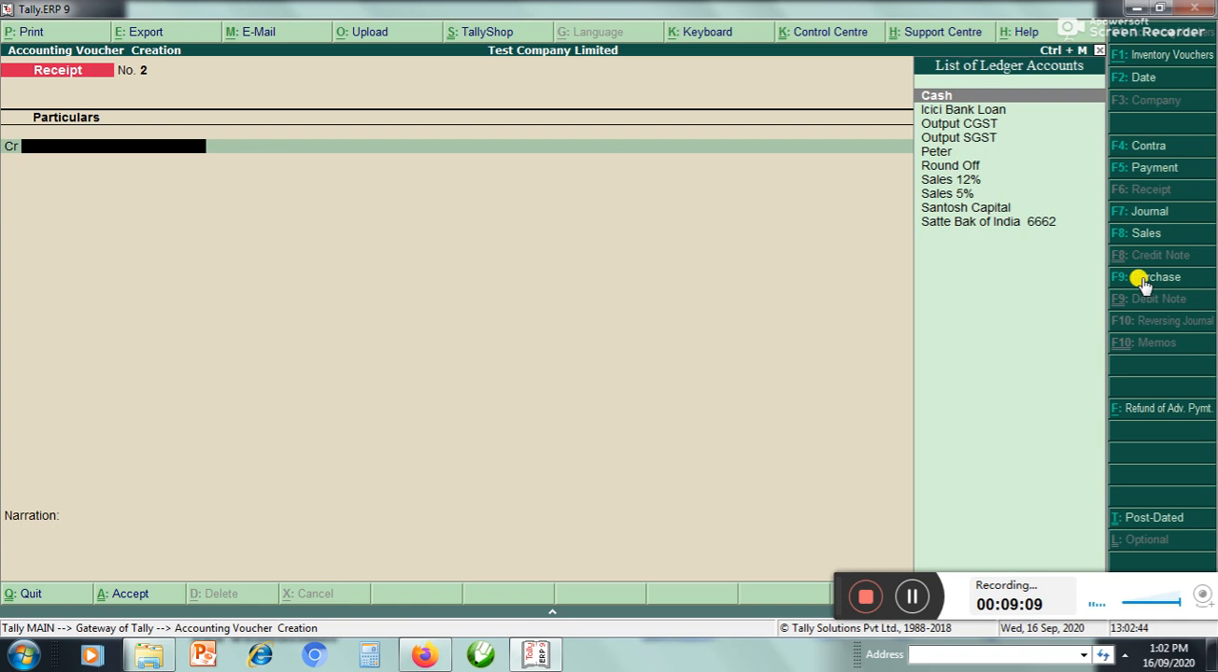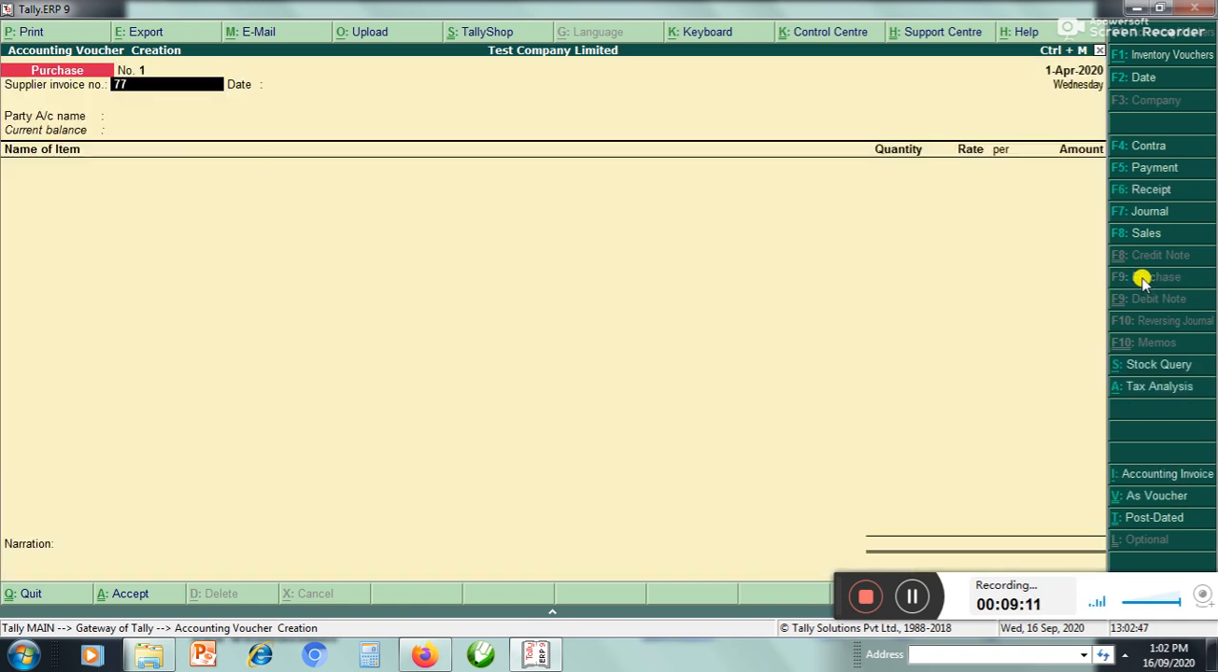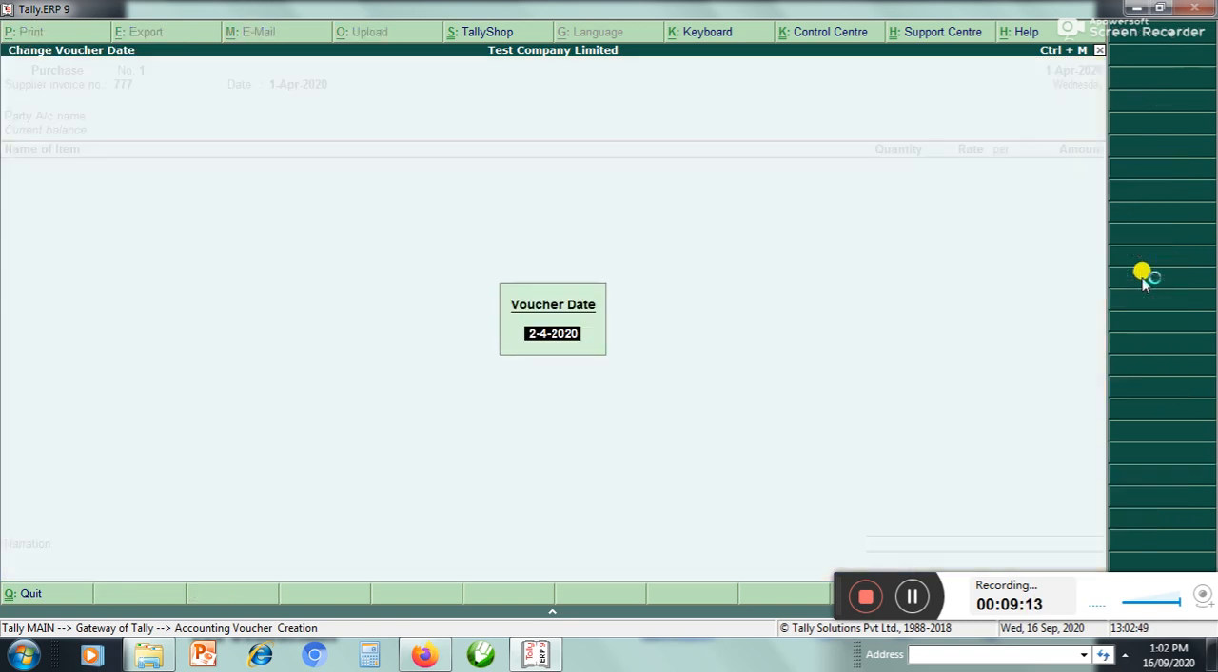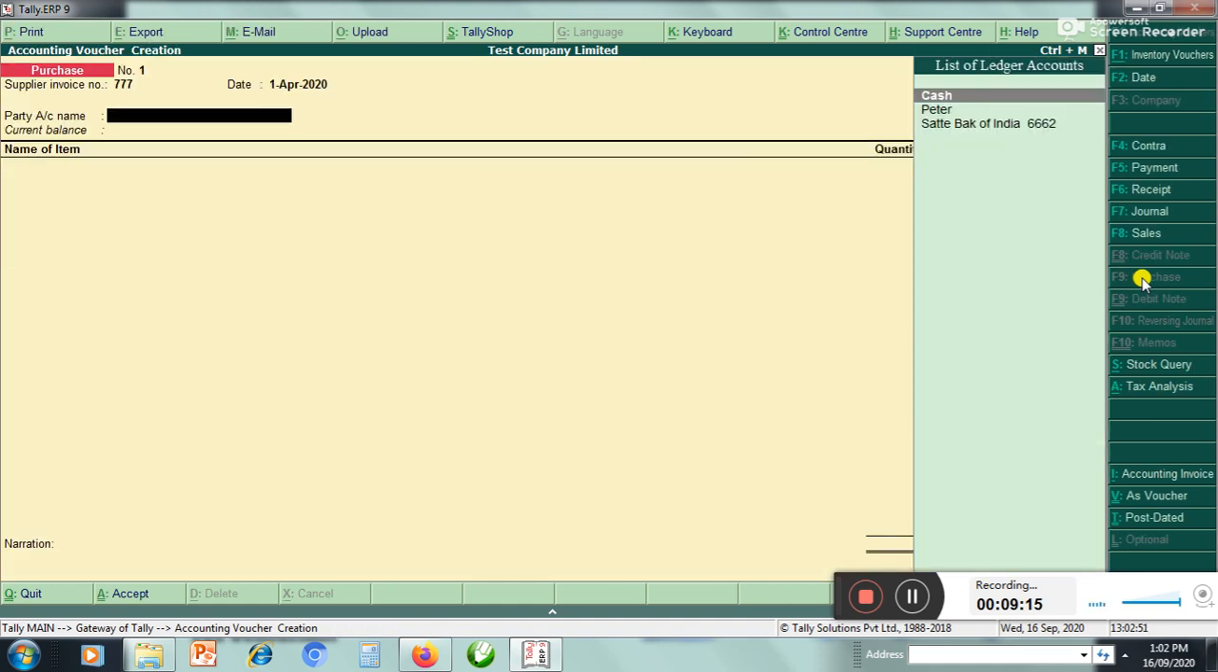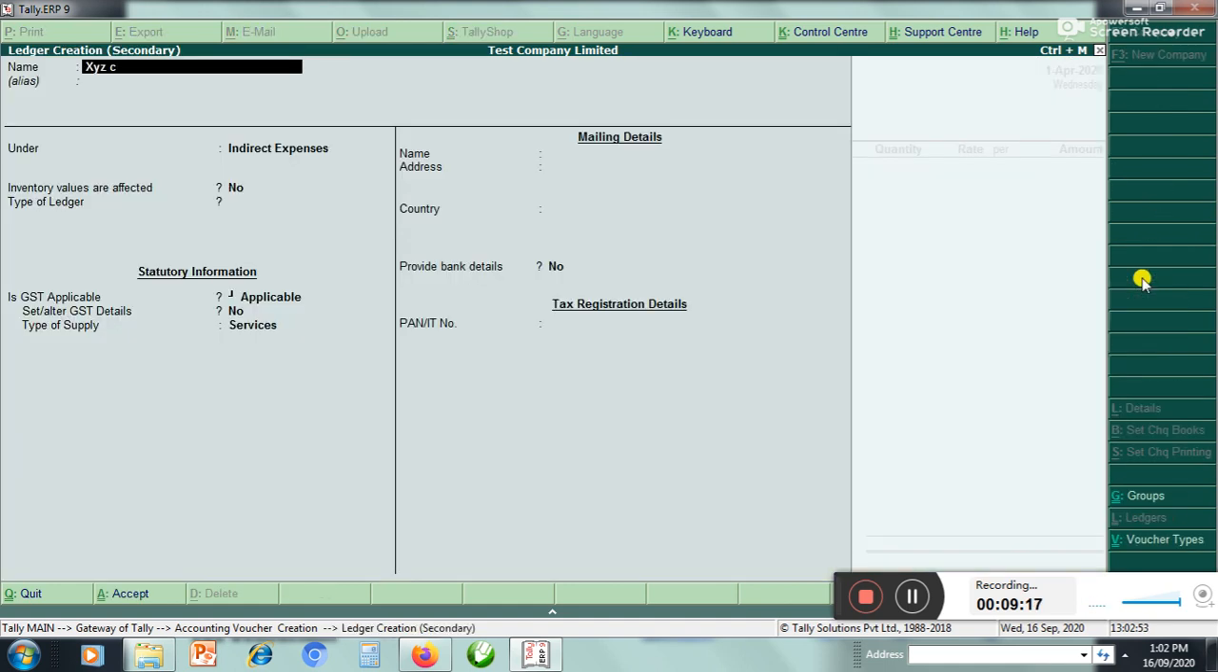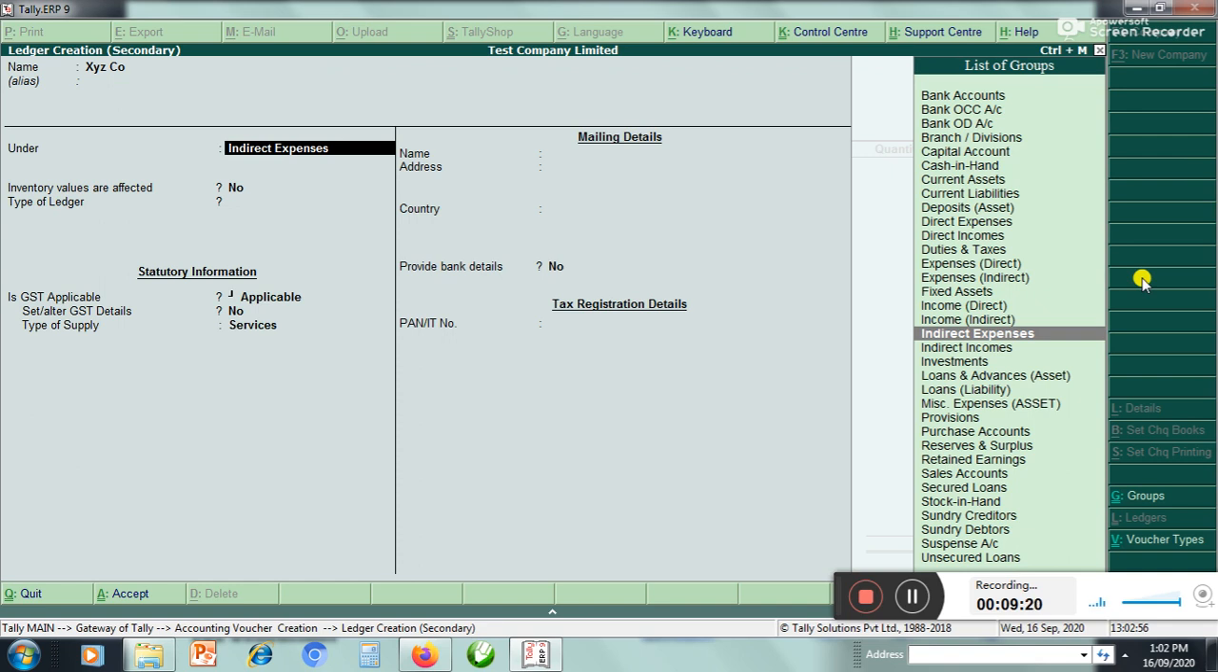Similarly, you can pass purchase entries also. So just put the invoice number, and to enter the date, you have to press F2, say 1st of April. Here you create a party account, say XYZ Company, from whom the goods are purchased, sundry creditor.